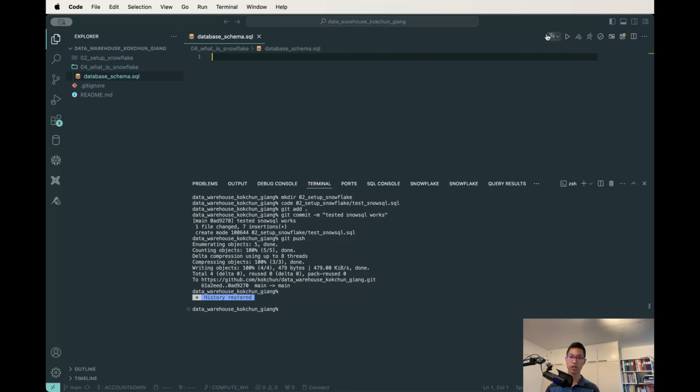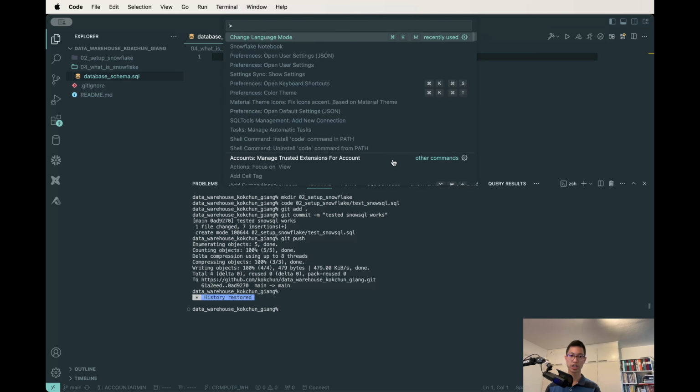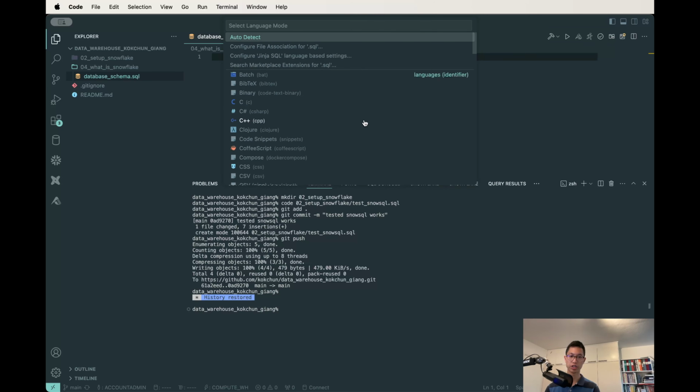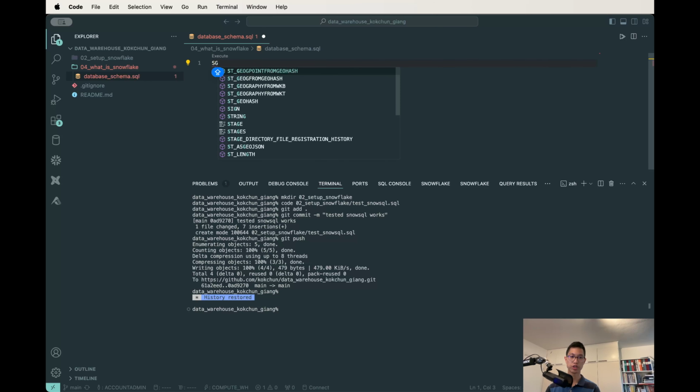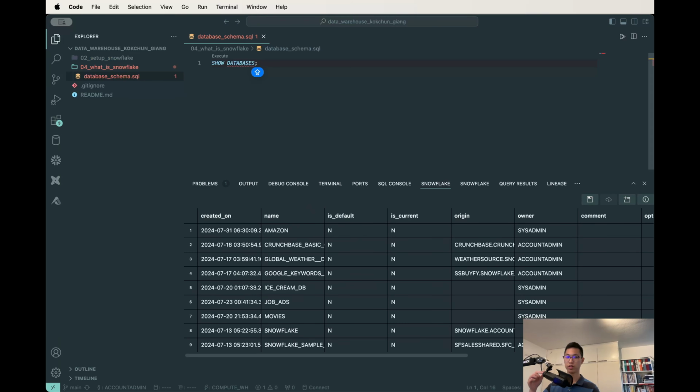So first of all, I do Shift Command P so that I can change the language. I change the language to Snowflake. So now I have Snowflake SQL. So let's start with show databases to see what we have. So Command Enter to execute the command. Let's move this a little bit so I can see my keyboard. So here we see a lot of databases already, but you might not have so many.